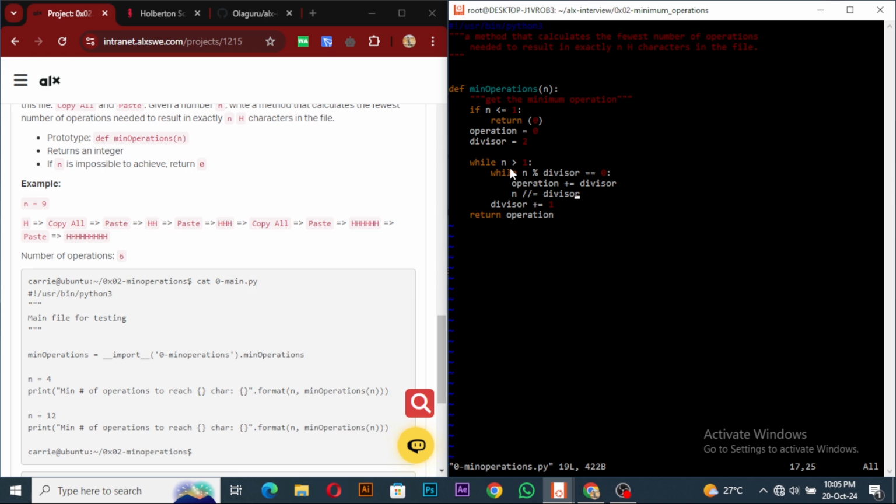But if it's still not 0, let's say it is 5, for example, and we try to divide it by 2, it didn't work. We increase the divisor, try to divide it by 3, it didn't work. We'll keep on going until we get to 5, and then until we get to 0, then it's outside this loop, and then it will return the addition of all the prime numbers. We just need to get the addition of all the prime numbers. That's the operation, the amount of operation we need to do.